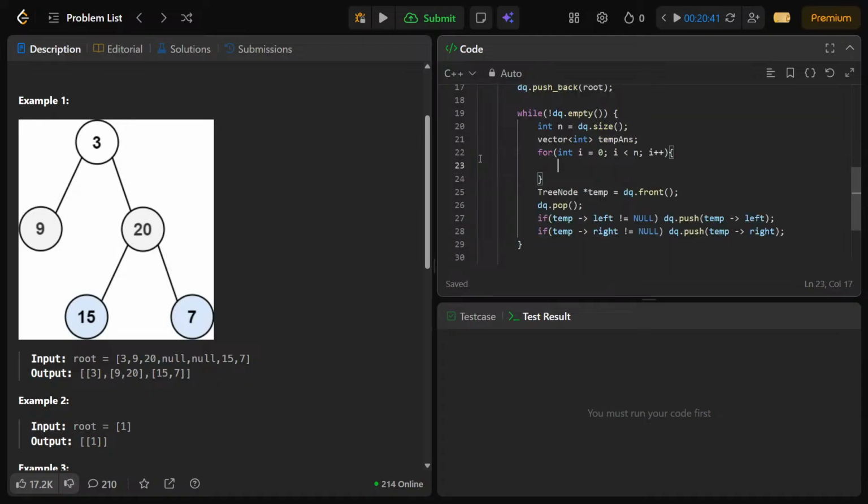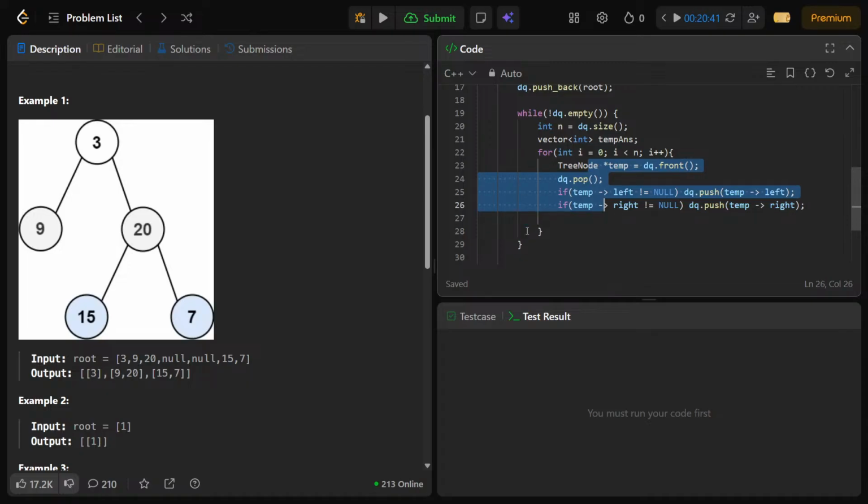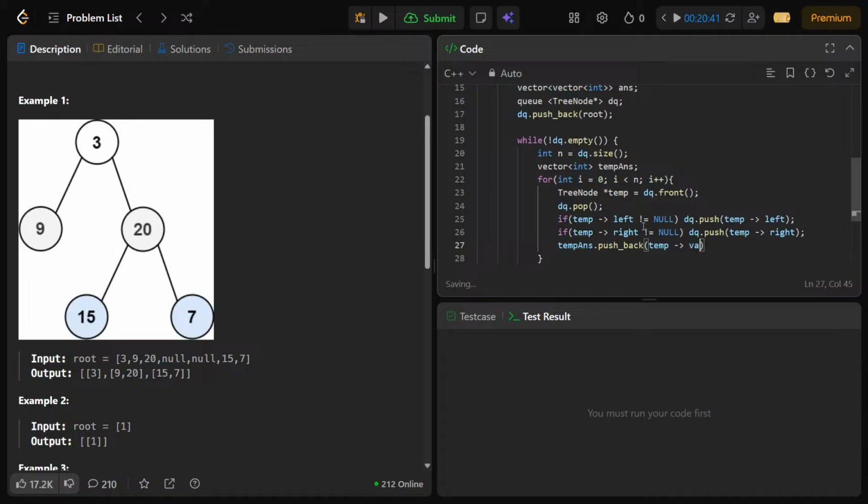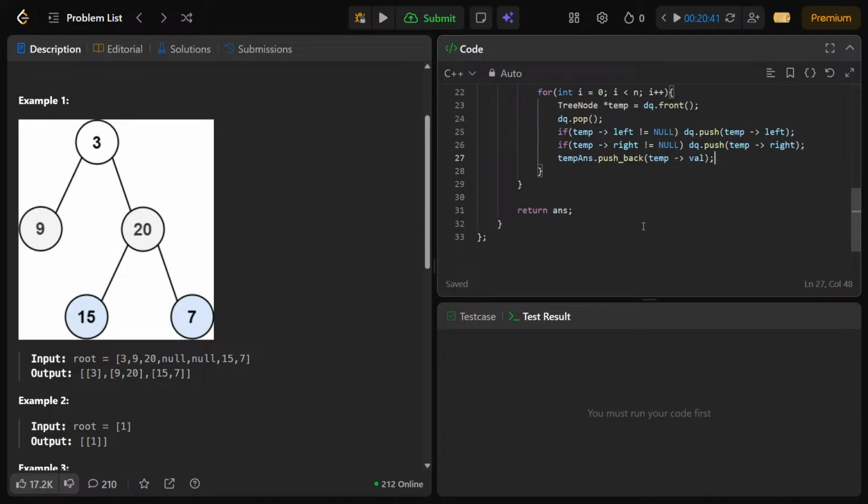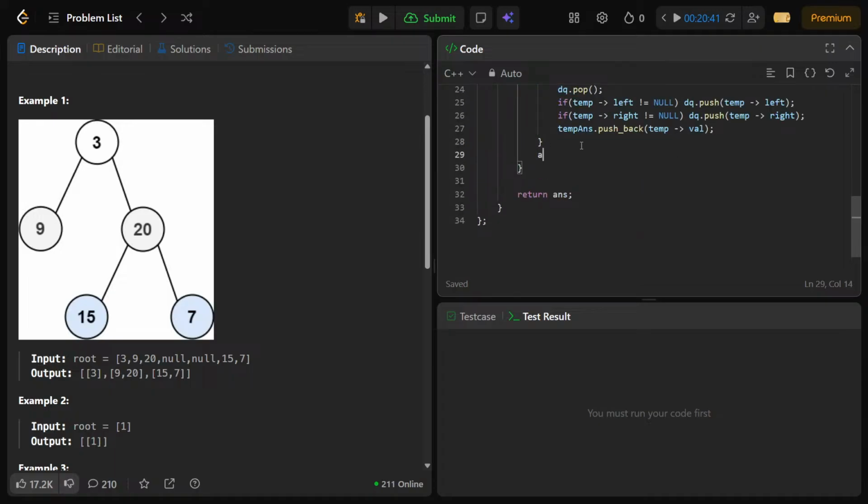Now what we want is, in every parameter, we are going to suppose this has only size 1, so we run the loop one time. We get the left, we get the right, we push the left, we push the right, as well as in the temp answer we push the value of temp data. Is it data? Is it val? What do we have? Val. We push val. Now, at the final step, we push the temp answer into the answer.